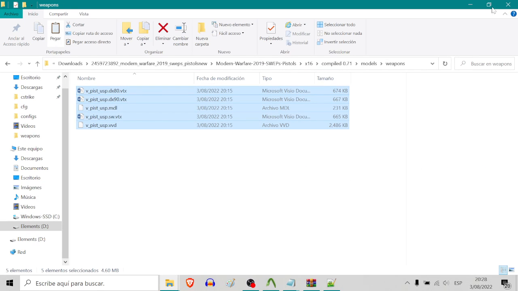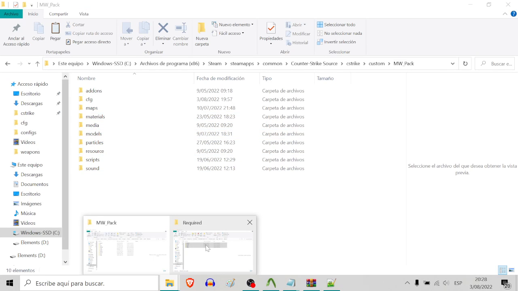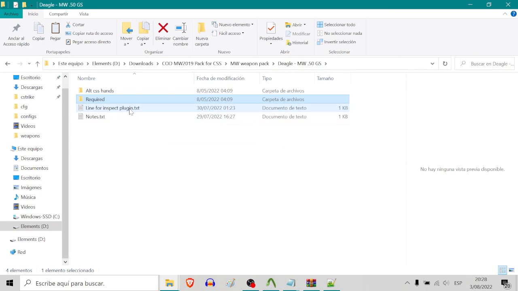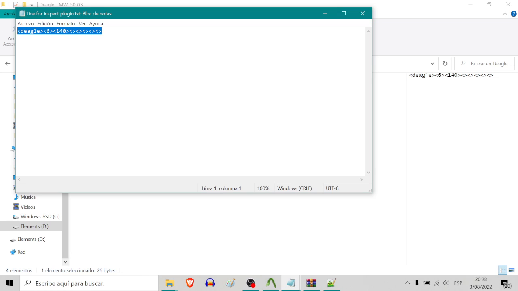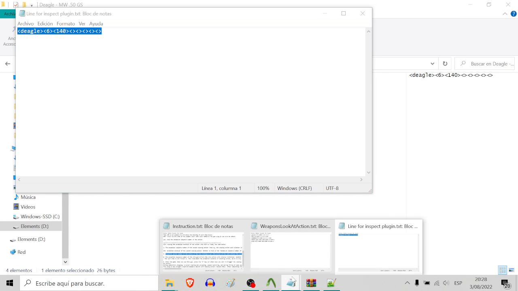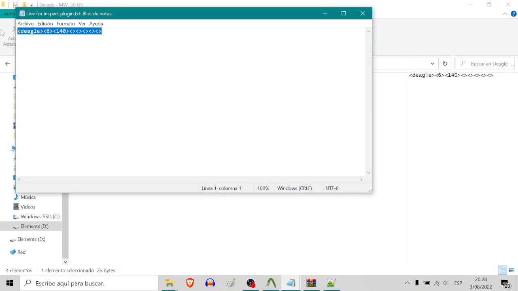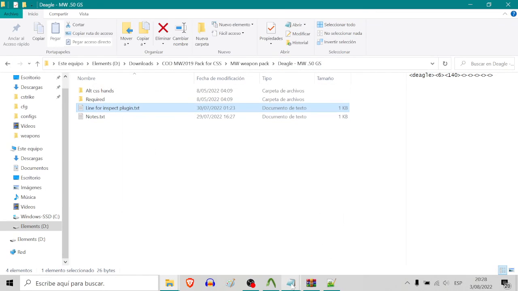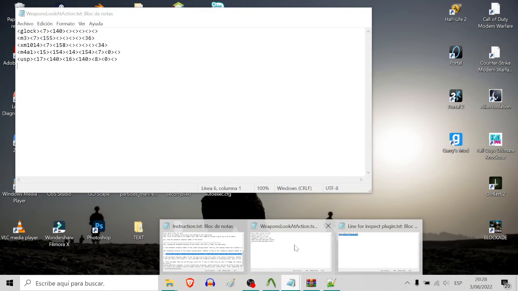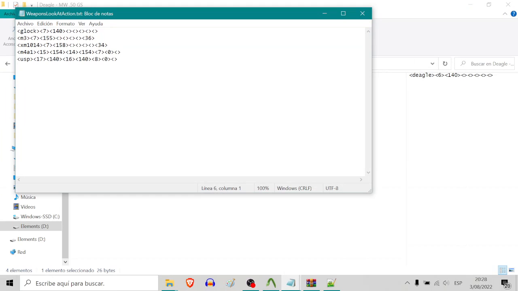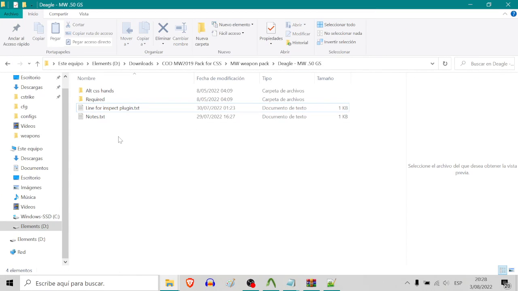and then it should come with a line that is for the weapons look at action text folder. So you copy this line and, yeah, you paste it, and that's it.